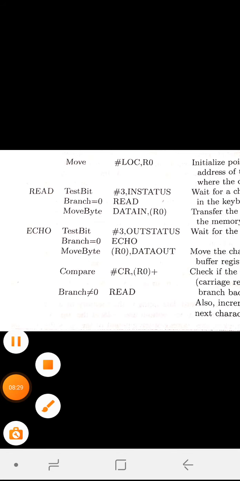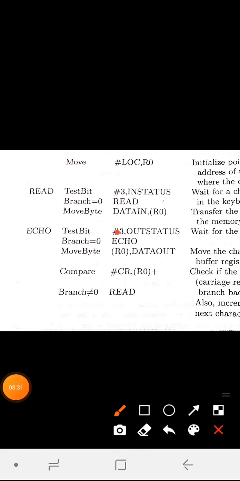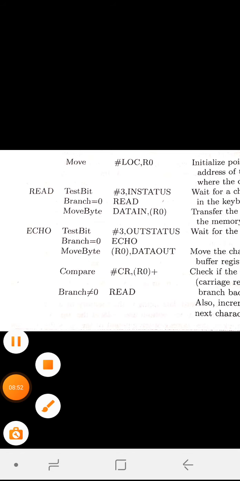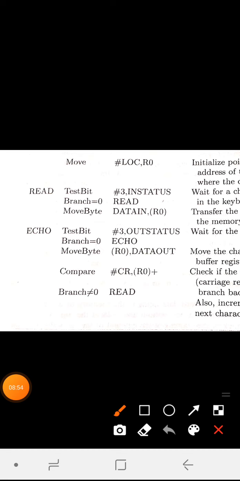Similarly, you will be checking bit 3 of out status, so that you make sure whether you have data or not. If it is 0, then you will branch back. If not, you will echo, nothing but display out, right? Again, this is the address pointed by R0 from where you take this data to data out. Now we have said clearly that we are reading a line of characters and displaying it. So every time we will be checking whether we are moving to the next line, nothing but carriage return. Carriage return says that we are moving to the next line.